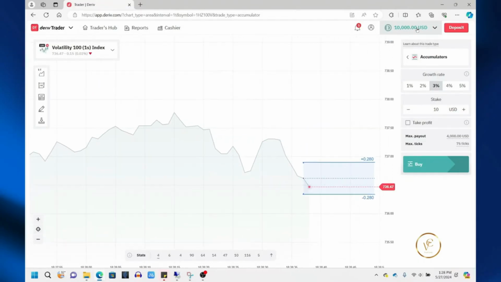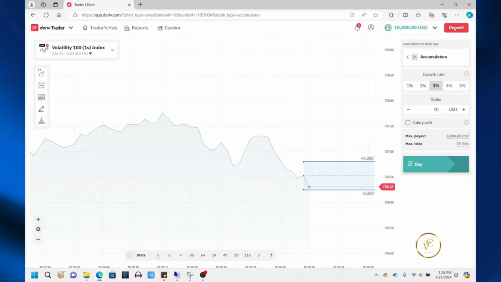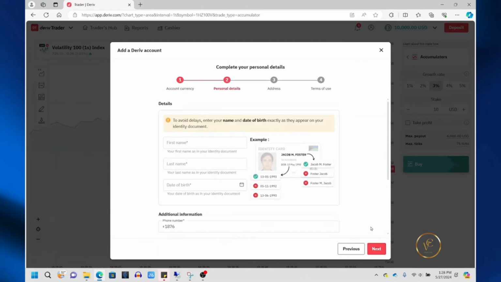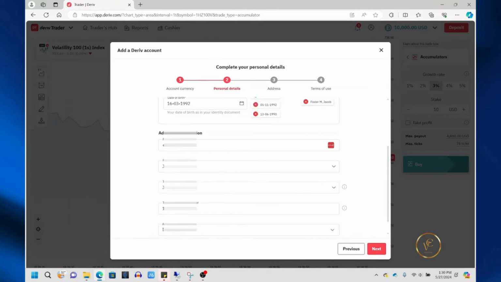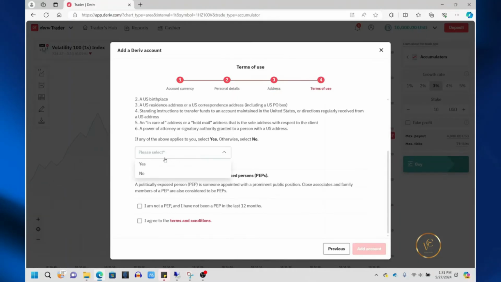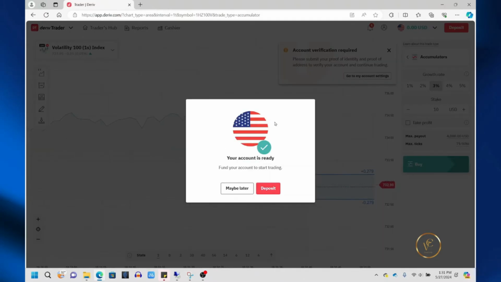Now, to open a real account, select deposit and select add real account. Select the currency which you want to trade in, then select next. Enter your date of birth, your phone number, select your tax residency, tax identifier and the reason for opening your account, and then select next. On this page, enter your address. Once you enter your address, select next, accept the terms and conditions, and then select add account. So the live account is ready. You can select deposit now or maybe later.